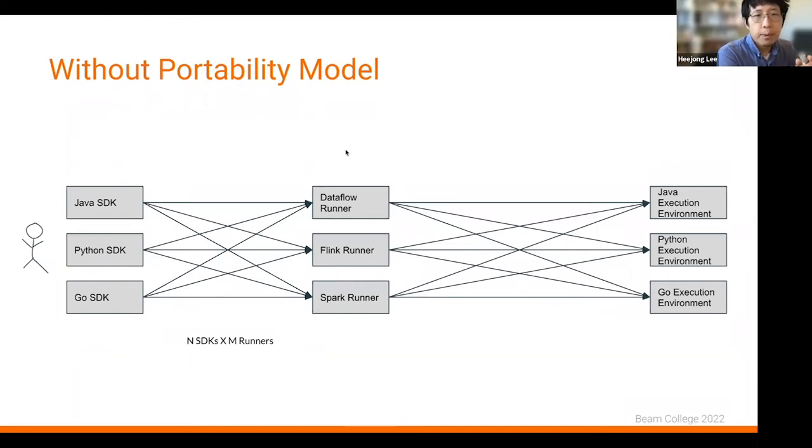So before the portability model was introduced, we had three SDKs and three or more runners and some execution environments. Just assume that there's no portability model, then each SDK should have each runner: Java SDK with Dataflow runner, Java SDK with Flink runner, Java SDK with Spark runner. Also Python SDK with Dataflow runner, Python SDK with Flink runner, Python SDK with Spark runner. This will increase the complexity of development. Also, if we want to add one more SDK, such as a Rust SDK, then we need to develop each runner one more time, right? So we need to develop the Dataflow runner, Flink runner, and Spark runner for the Rust SDK again.